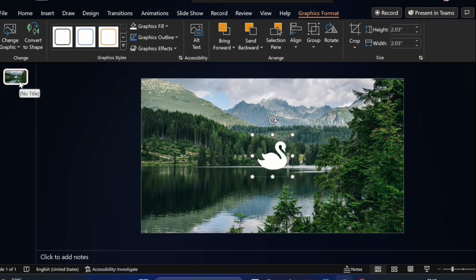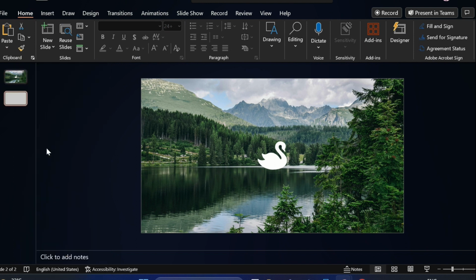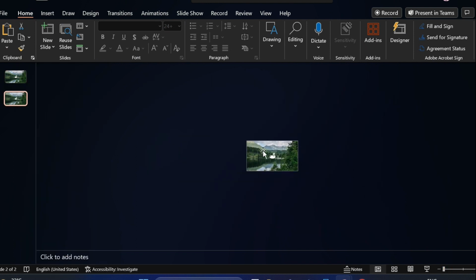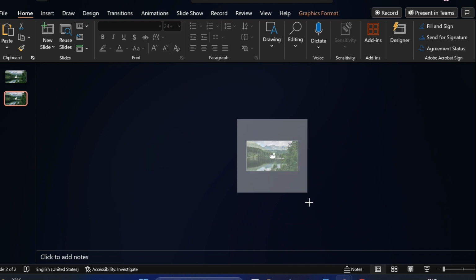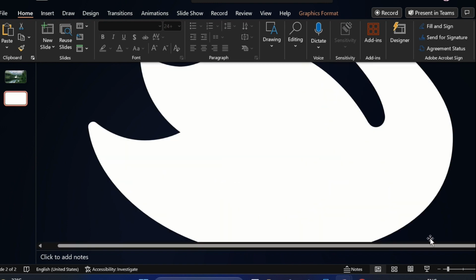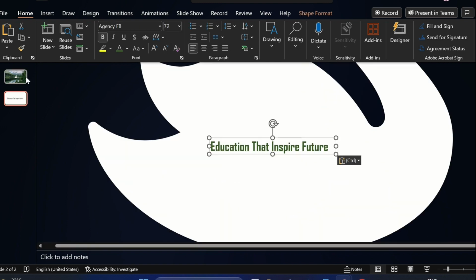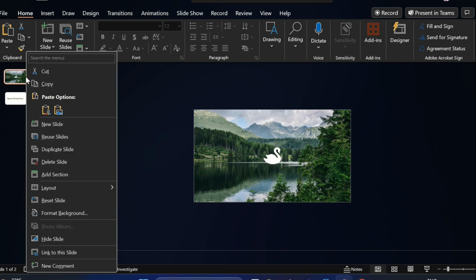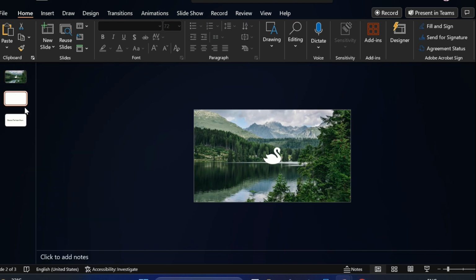Click on right button. Duplicate the slide. Zoom out the slide. Select icon and increase the icon size like this. Add text box for slide title. Go to first slide. Click on right button. Duplicate the slide. Shift to slide to third position.